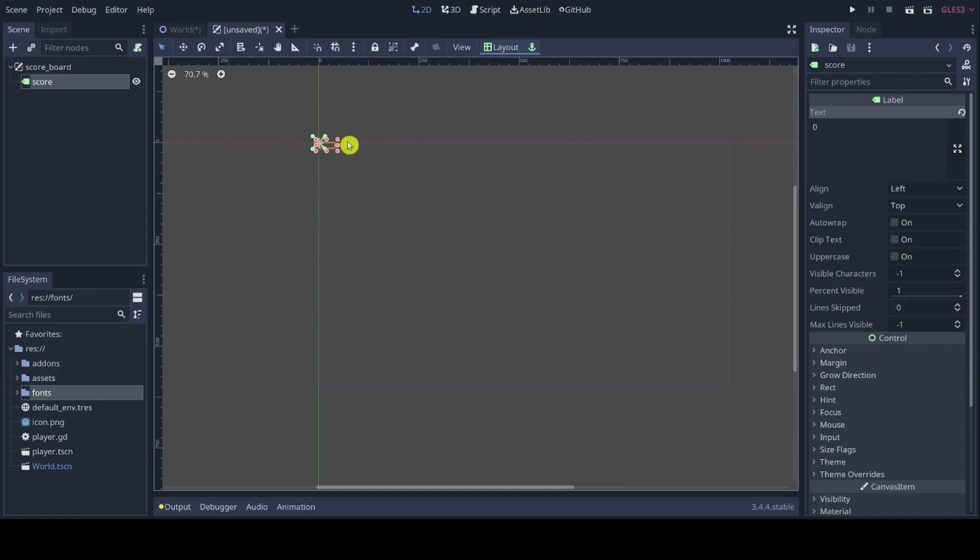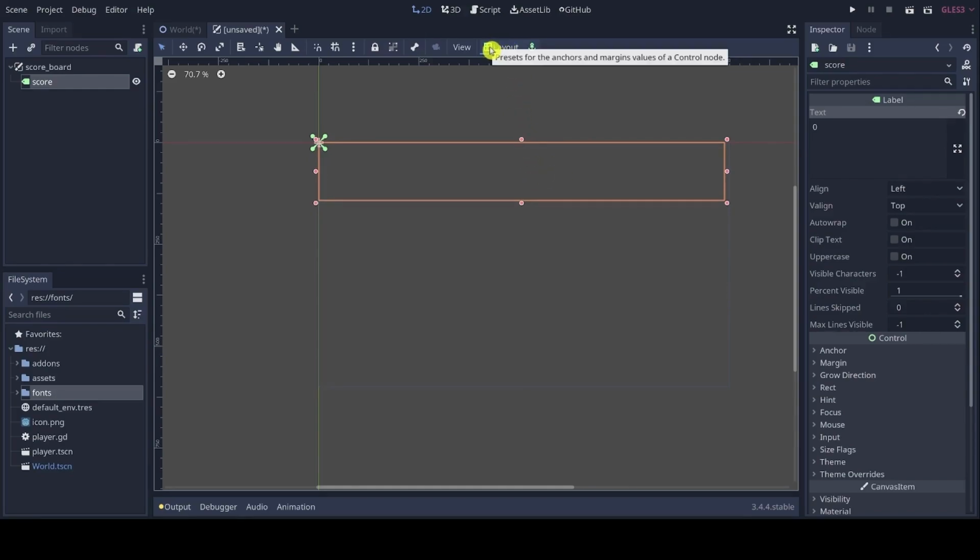Now that we have a default value, let's go ahead and make this scoreboard a little bigger. You can click and drag on the dots on the screen to make it bigger. Once we made it sufficiently bigger, let's make sure it's in the center top. To do so, click on the layout and select center top. That will center the box.